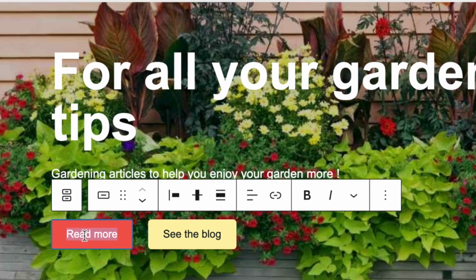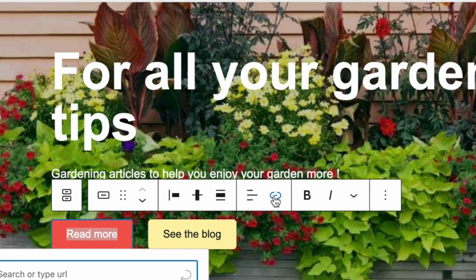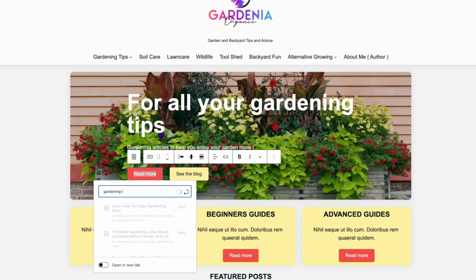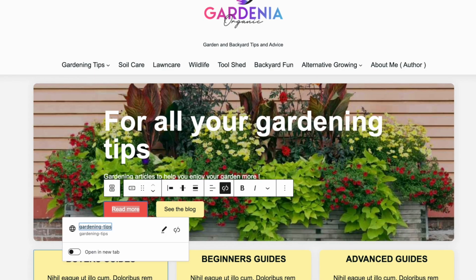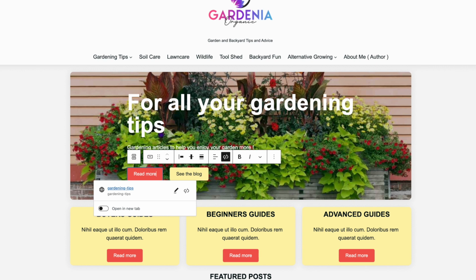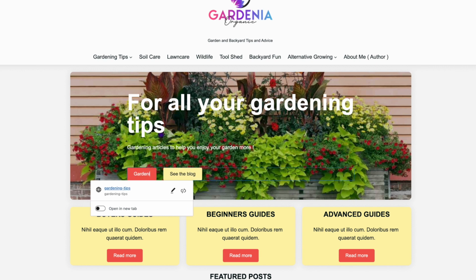So the next thing we're going to want to do is these call to action buttons. So I'm going to link these to the page I want my visitors to go to. Simply click the link tab, search and find the page or the category. Once done, we can simply change the wording. And that call to action is done.